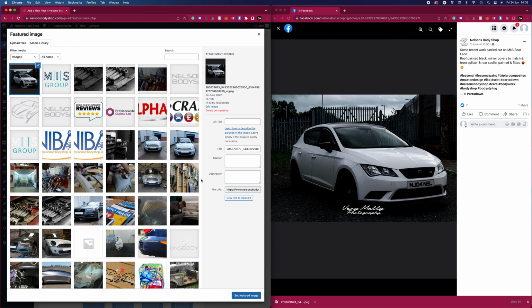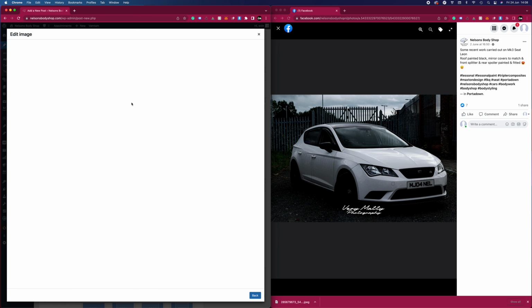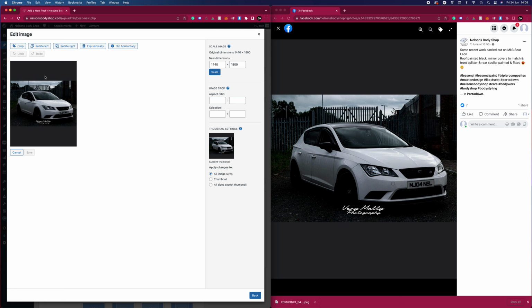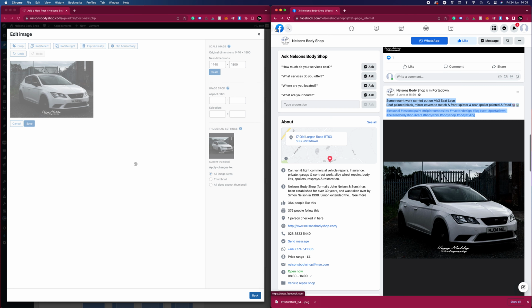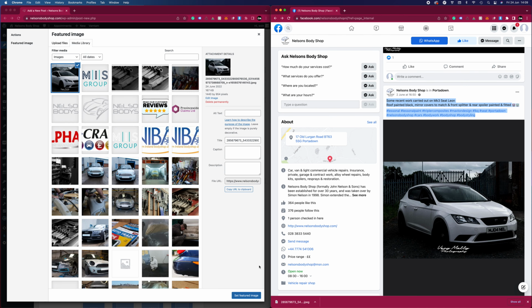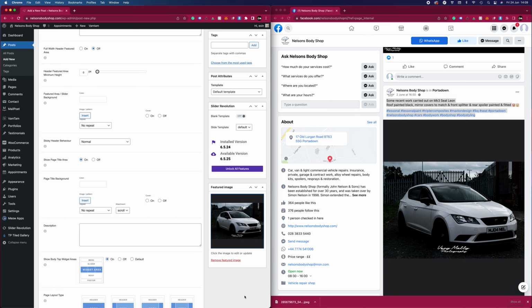In fact, let's just look at that for a moment. In here, there's an option to edit the image. Sometimes you might want to edit out that black area around the image like so. So I'm only interested really in that. So I'm going to select the area that I want to crop. I'm going to press the crop tool. Press save. And set the featured image.